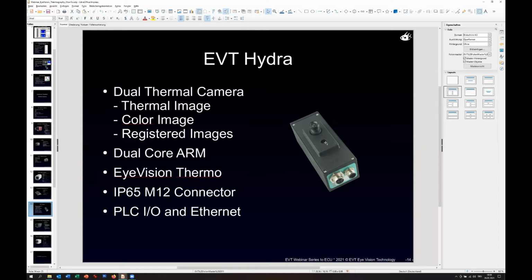So you have a fully autonomous camera to make thermal images with both pictures. Where it makes really sense, you will see an example very soon. And of course, we made it for industry, so we added the IP65 M12 connectors, and we have, of course, integrated I/O and Ethernet to simply integrate this camera into complete systems or to make standalone solutions.